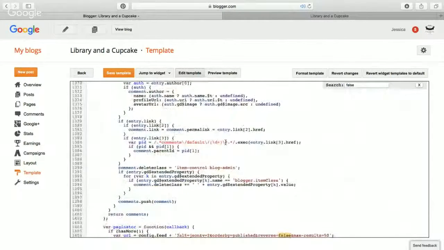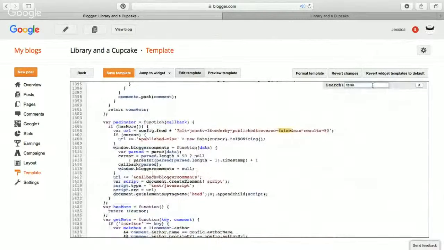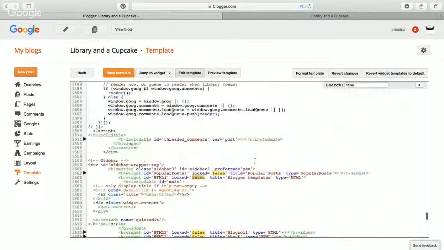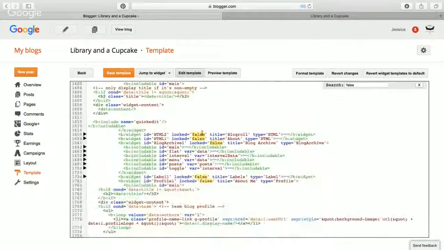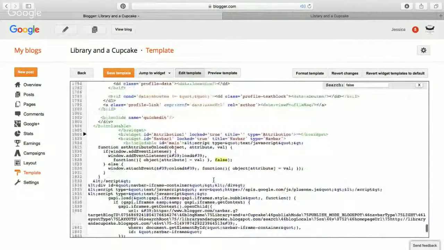And just wait till you find it. Okay, there it is. So popular posts, we want that one to be true, if I can spell today. I didn't think there was that many of them. Oh, I'm still spelling stuff wrong. Oh no, it's supposed to be false. See, now you can tell that I haven't done this in a while.